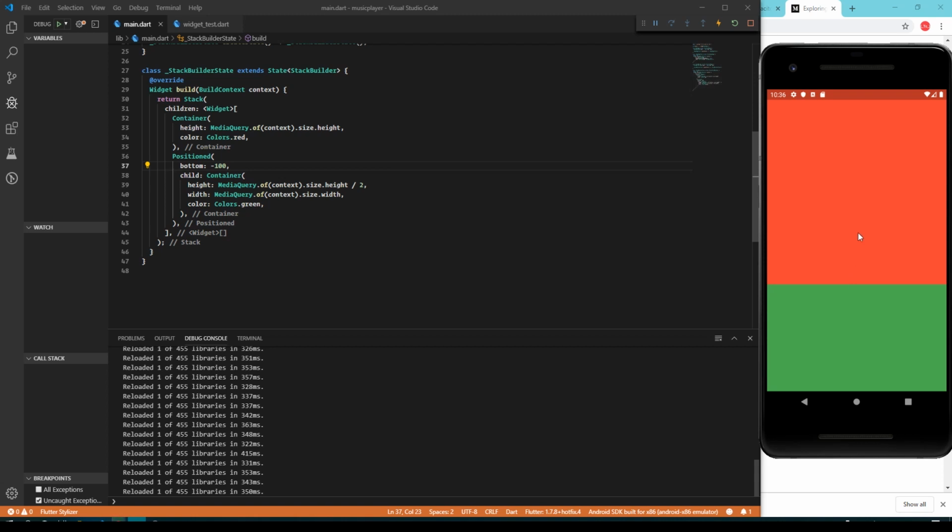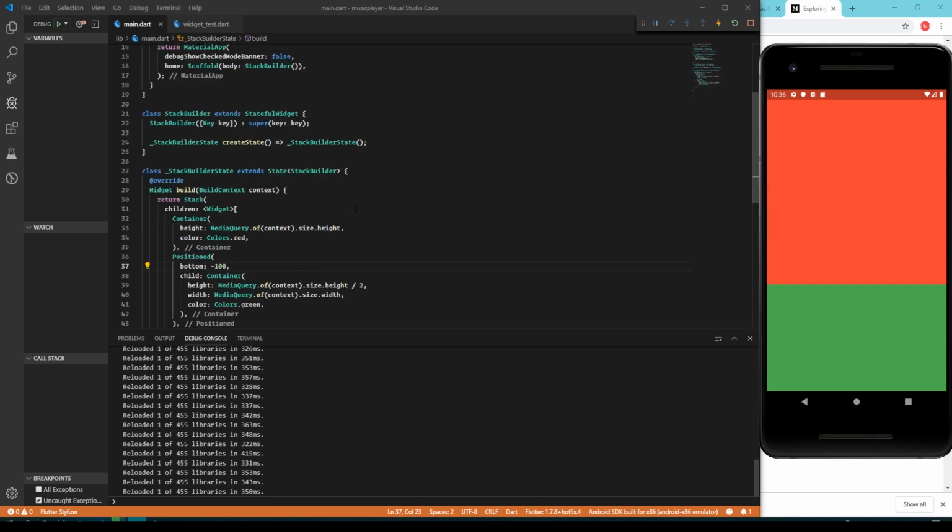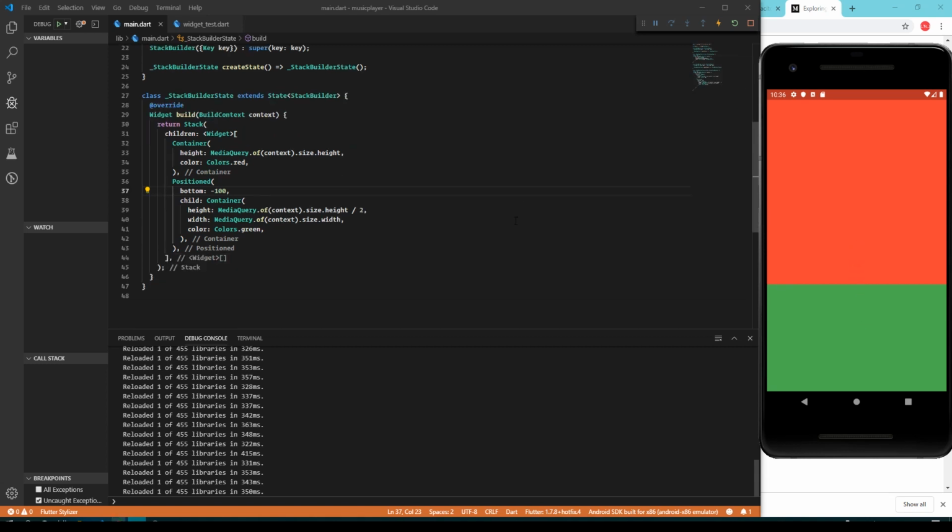What we need is a container with a background image, a real background image of the song album. So right now we are not going to build that, we'll just make this widget animate, and later on we will build the same UI.